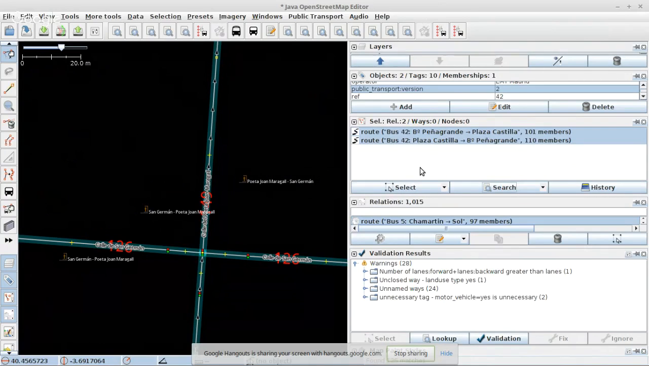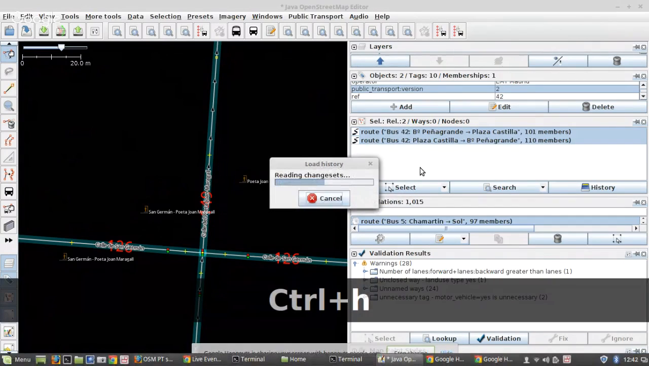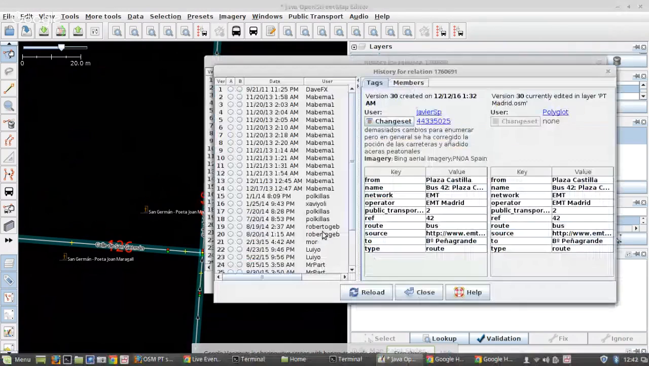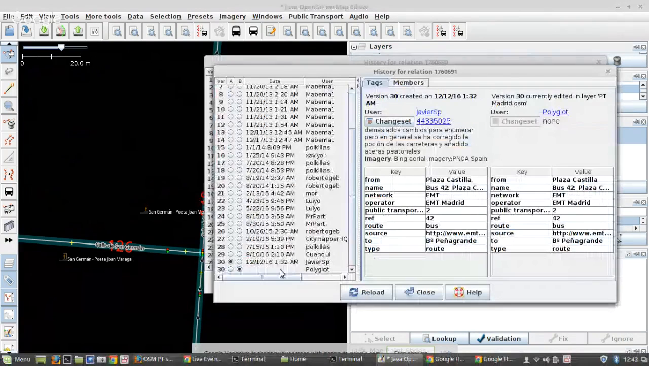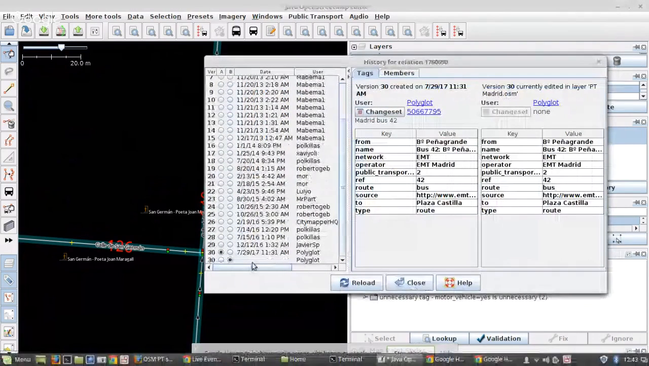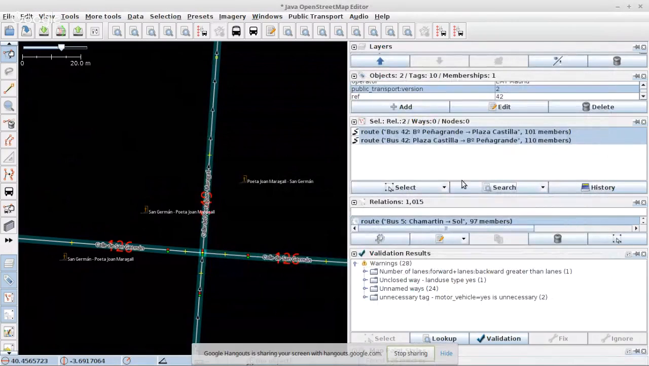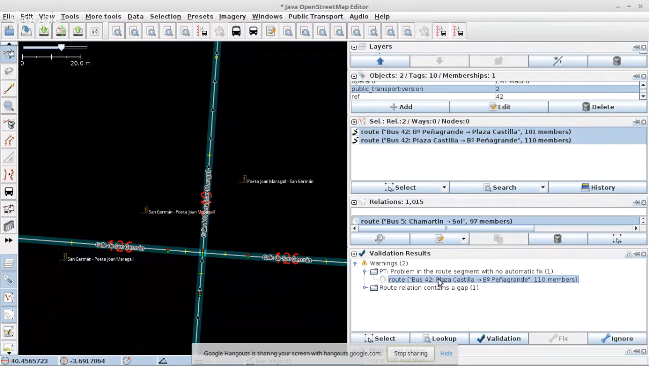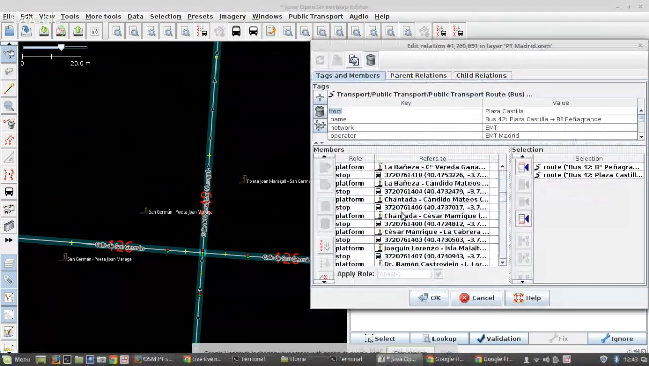Might already have done that. Let's have a look. Okay. Already worked on that one apparently. Then with those two route relations selected, I ask validation. It finds one problem in the route segment with no automatic fix. Okay. So let's go and have a look.